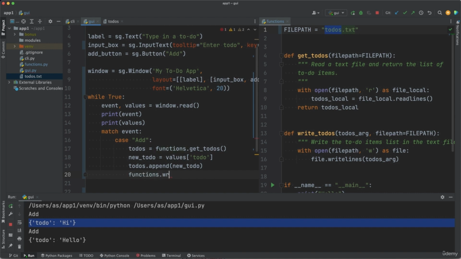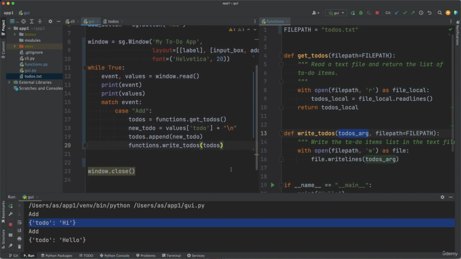And then functions dot write to-dos. So I'm calling that function which expects this to-dos argument. So that's a to-dos list, this list now, which has this new to-do added on top of it, at the end of it actually. So the new list is going to be written in the file. Here be careful, you might want to add plus \n, a break line, because the user enters the to-do without a break line. Therefore we want to add a break line so that each to-do is in a separate line. And that's it.